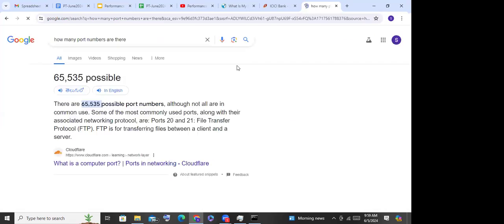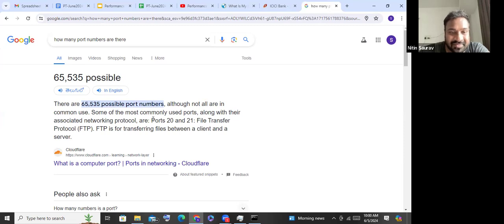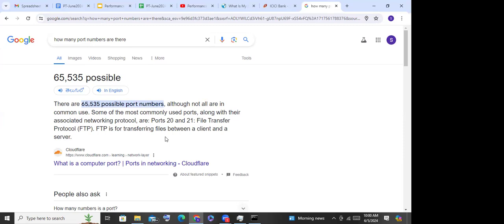How many port numbers are there? Simple, right? 65,535 port numbers are there. Okay? Got it. Clear about it, guys? It's clear.